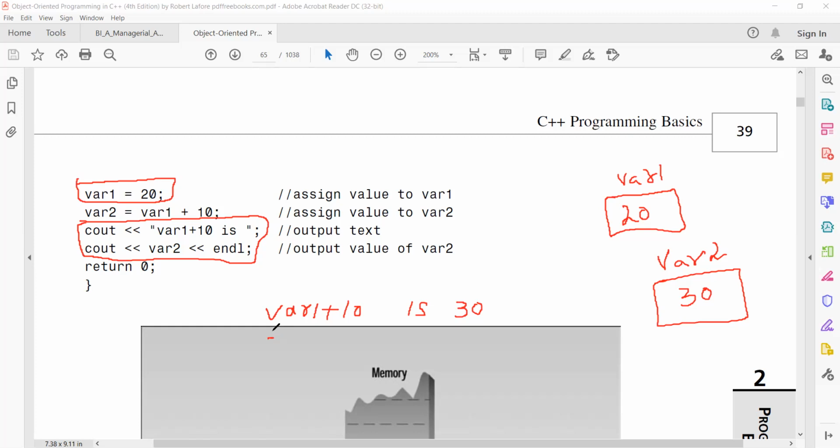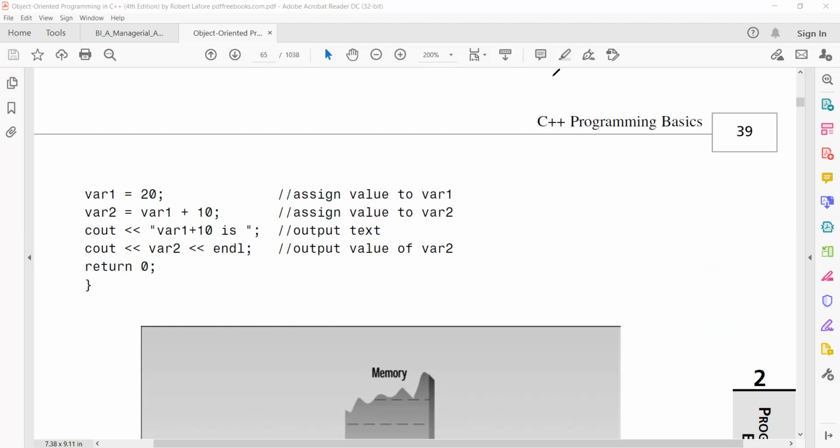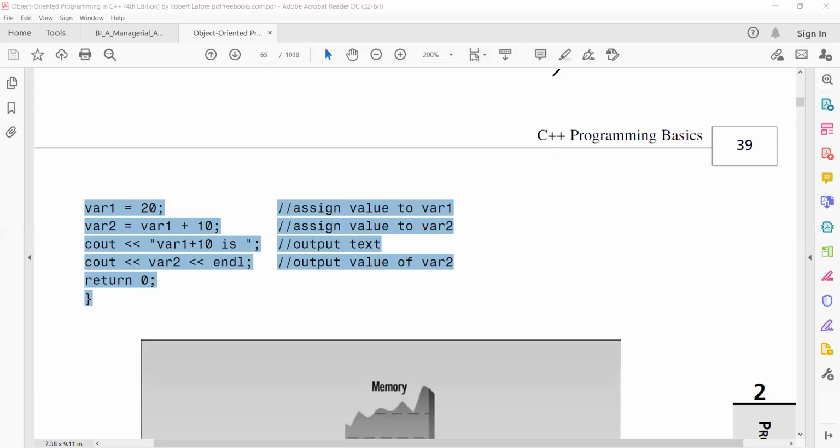Now I want to run this program in the compiler, compile it, and execute it. Now, I copy this code from here and paste it into the compiler, the command from the book into the compiler IDE. This is called an IDE, Integrated Development Environment.